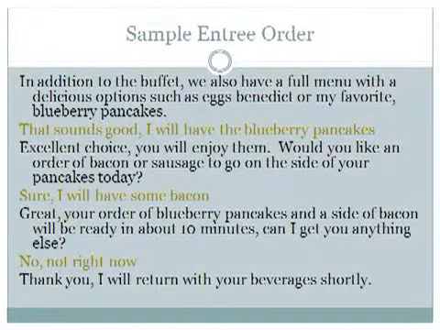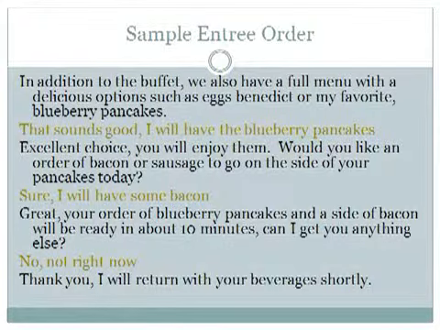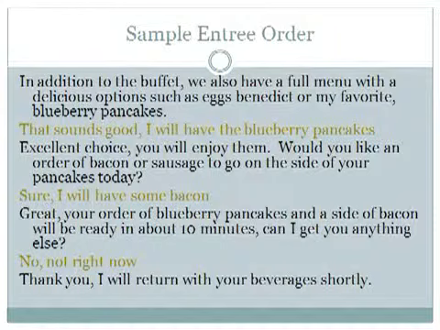Now here's a sample selling interaction for a guest that will order an entree. This conversation will start after you have described the buffet already. "In addition to the buffet, we also have a full menu with delicious options such as Eggs Benedict or my favorite, blueberry pancakes." "That sounds good. I will have the blueberry pancakes."